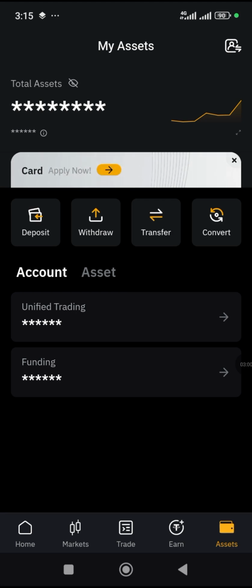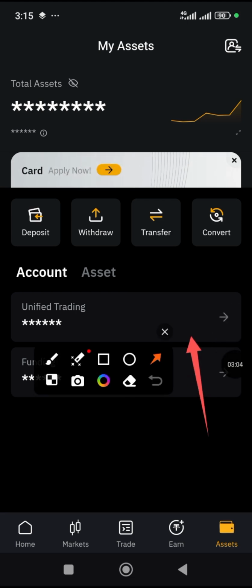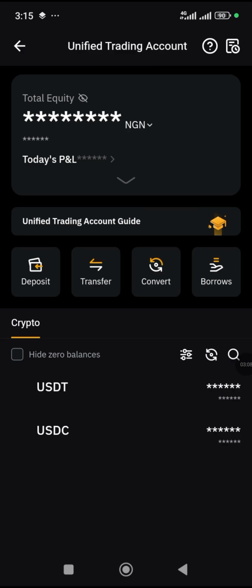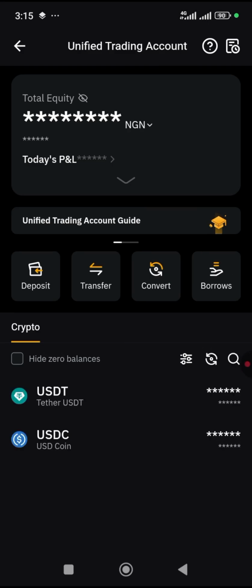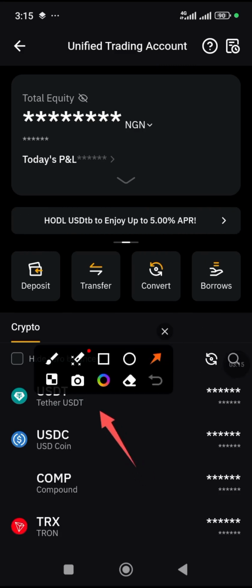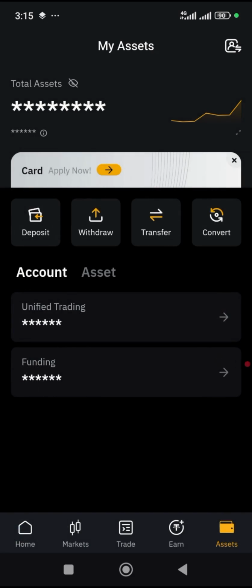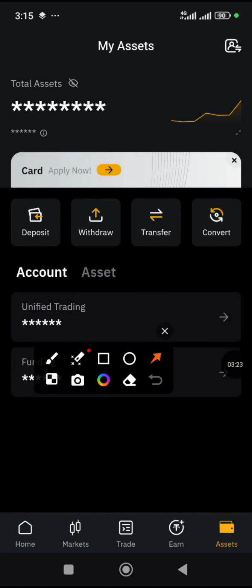When you tap on this assets section, and you come to this place shown as funding, when you tap on your unified trading account, you'll be able to see the amount of USDT that you have. And if you want to sell your USDT on P2P, you can also do that on your Bybit, and you get your money in your bank account.